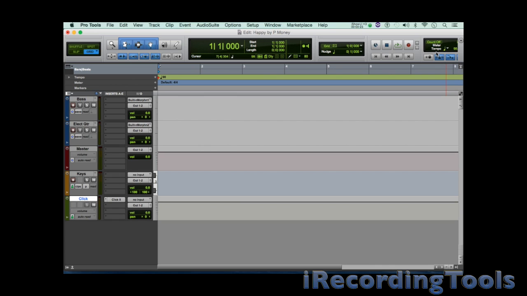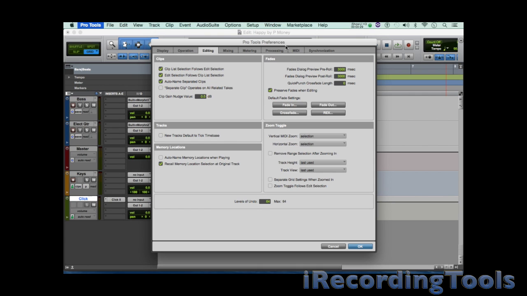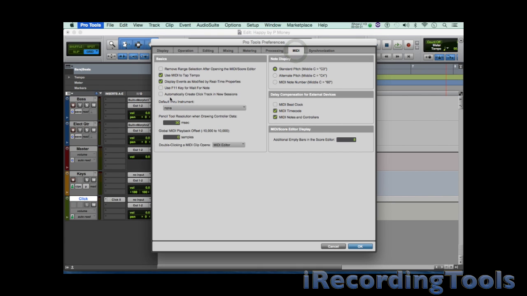To do that, you go to the Pro Tools menu, you click on Preference, and you click on the MIDI tab, and you check this button right here, automatically create click track in new sessions. Once you check this box here, whenever you create a new session, Pro Tools will automatically insert a click track in your session. So you don't have to manually create a click track in each session.